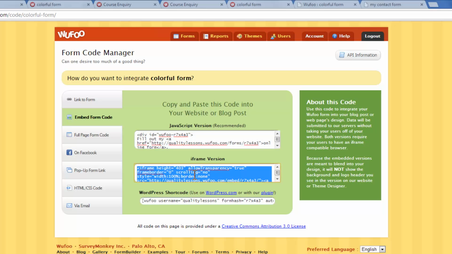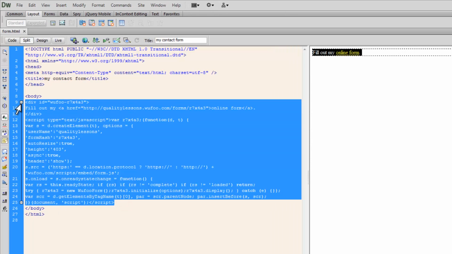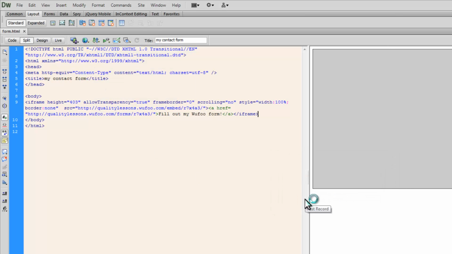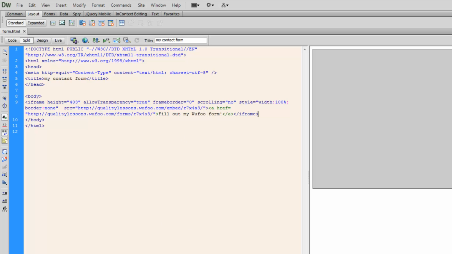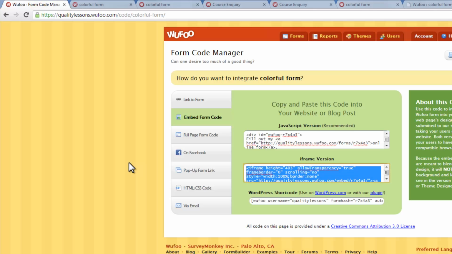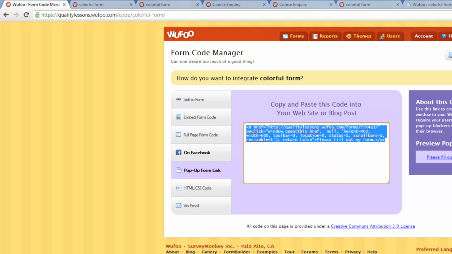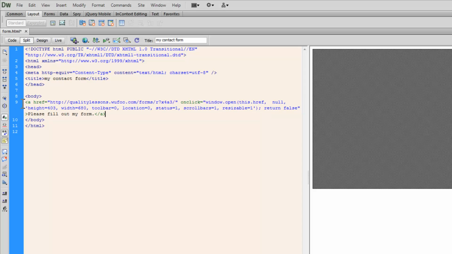Let's try the iframe version too. Let's go with this. Let's say copy and head back to Dreamweaver and replace this code with the new code. Take up a view in Google Chrome all over again. Okay, pretty much the same. Alrighty, head back to Wufoo, and I'm gonna show you a pop-up link demo. I'm gonna copy the code, get back to Dreamweaver, replace the old code with the new one like this.